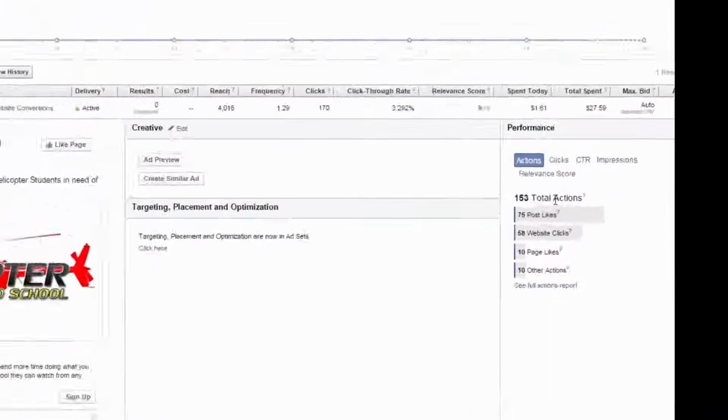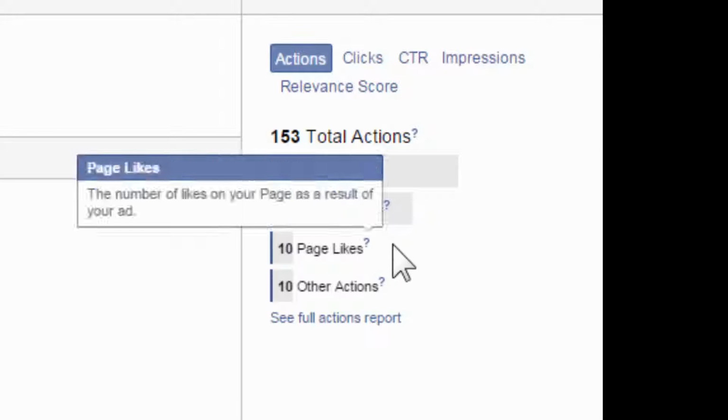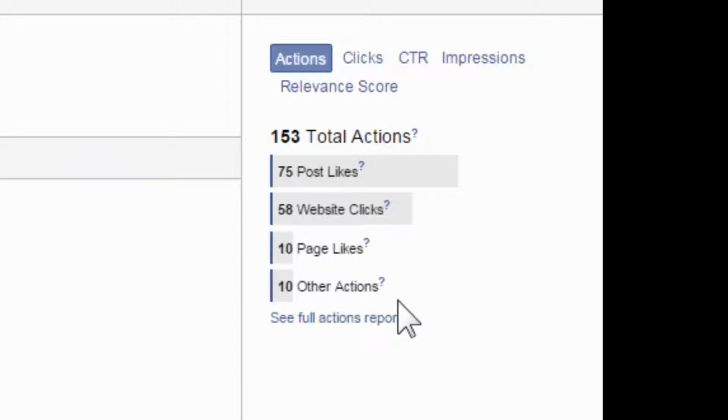If we go look over here, 153 total actions, 75 post likes. Okay, likes are good, but we don't live and die for them. 58 website clicks, 10 page likes, and 10 other actions. So depending on what you're doing, just like this one, this one I can kind of keep track of by how many people are actually signing up to earn these commissions. So this is more of a long-term thing. This is getting people to sign up, but I know 58 people have actually clicked and went to that page.